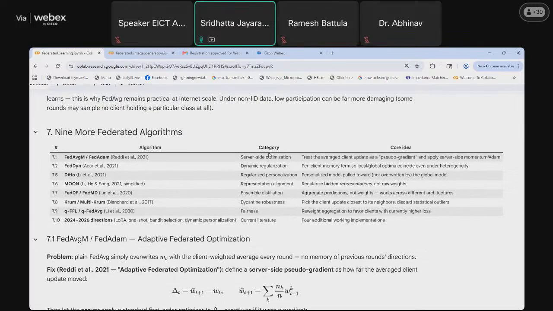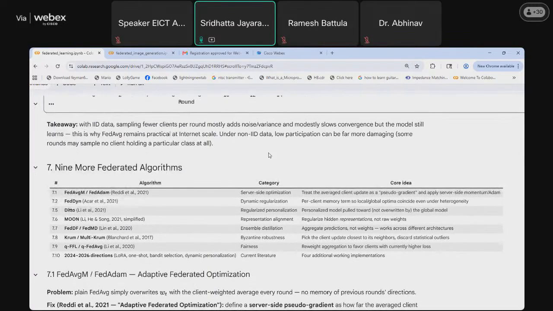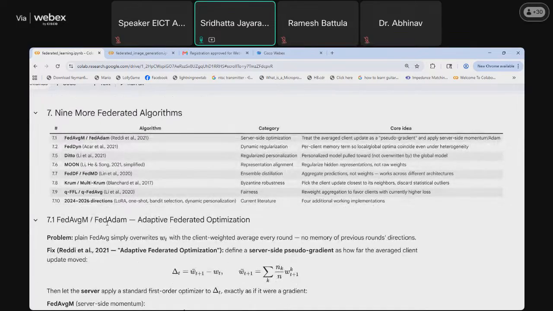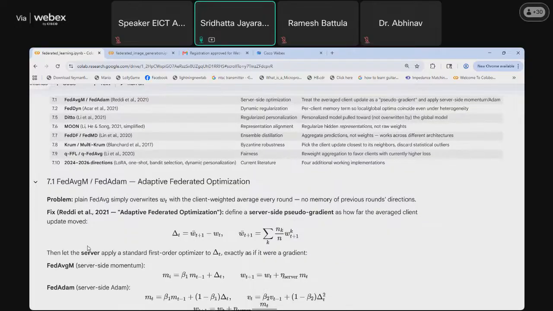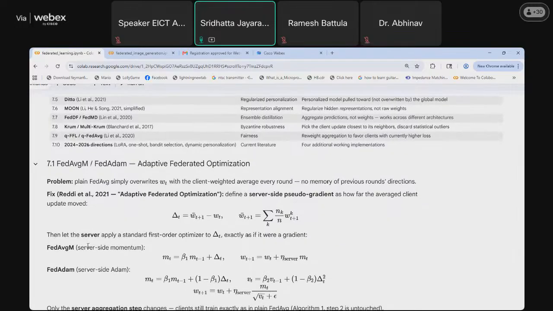So now coming on to the other federated algorithms, the next algorithm that we'll be seeing is Fed average M or Fed Adam. This is an adaptive federated optimization algorithm.